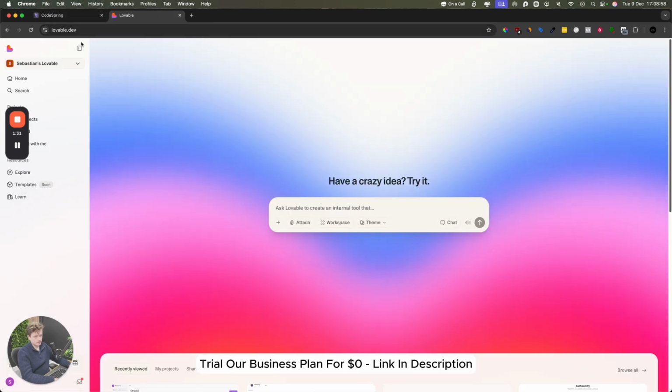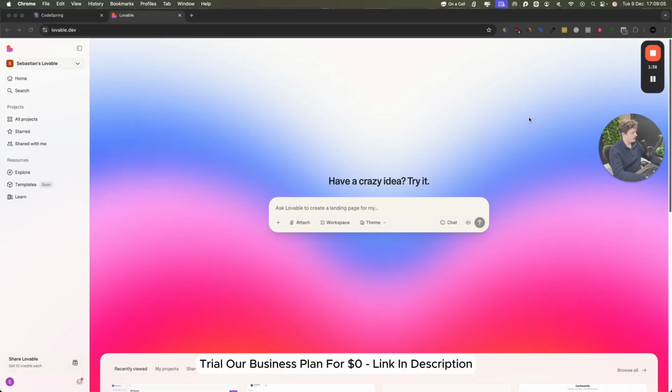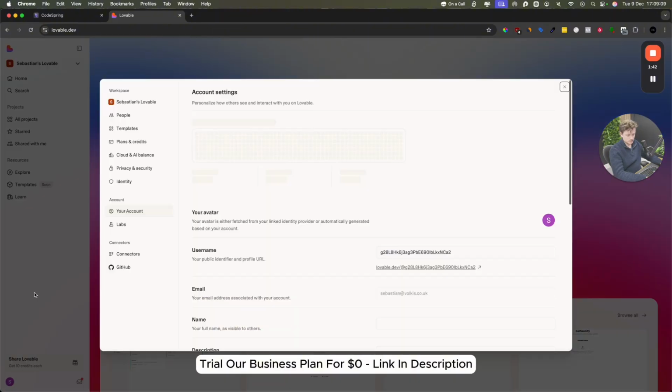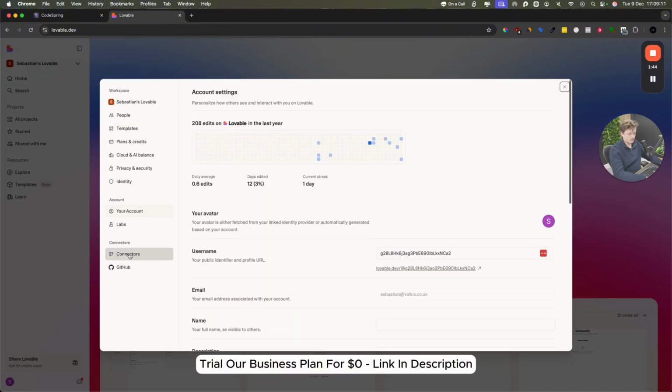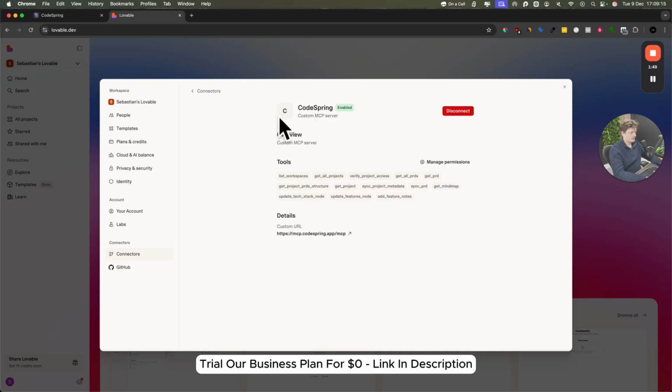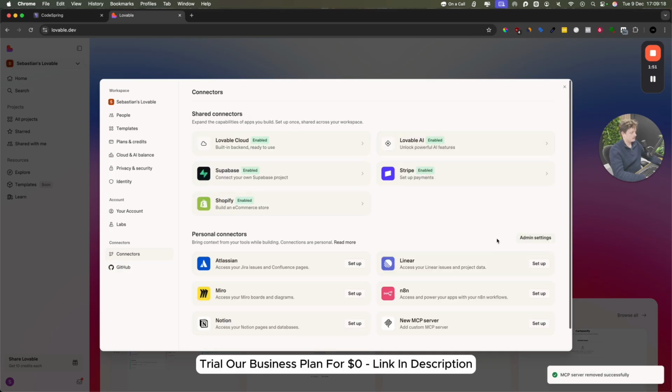So first of all, we're going to come to our Lovable account over here. I'm just going to move this little thing out of the way, and then I think we can come into the settings section just on the bottom left, and we can come down to connectors. So at the moment you can see I've got the CodeSpring MCP installed. I'm just going to go ahead and disconnect this and I'll show you how to get it set up.